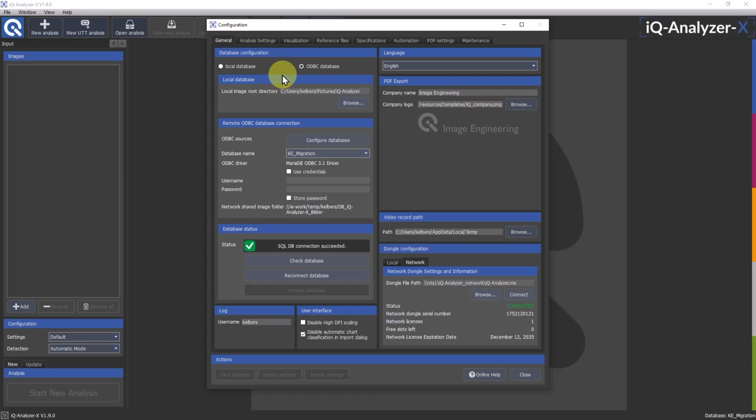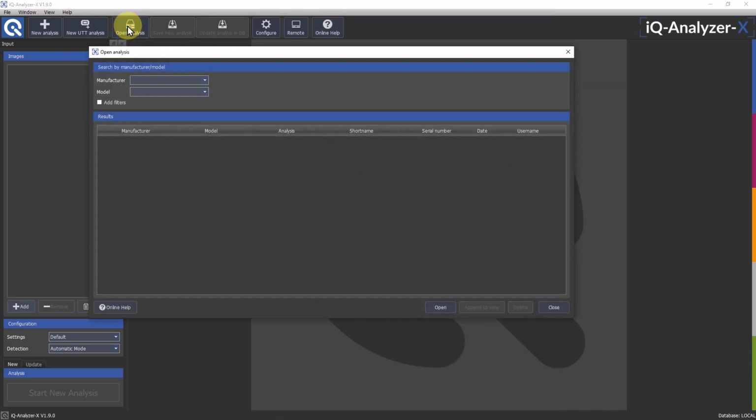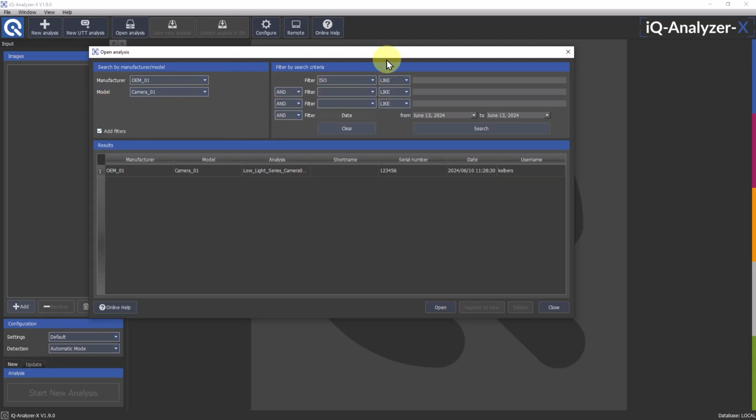This is very convenient if you work with a team and want to access the same data, but also have maybe your own database for experimenting or trying out. You can easily access all your data by clicking on Open Analysis. All the data will be sorted by manufacturer and model. You can also use the filter functions to find your desired analysis.